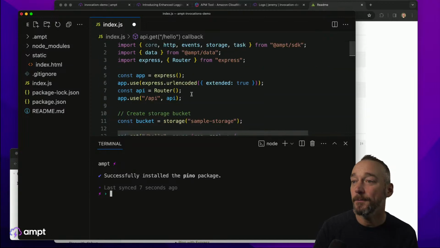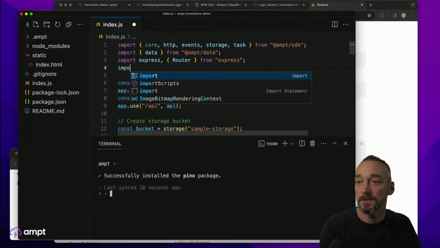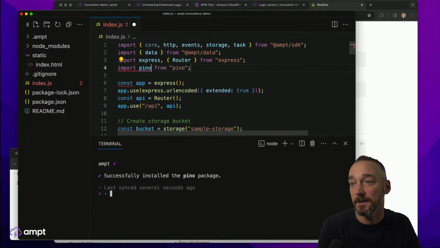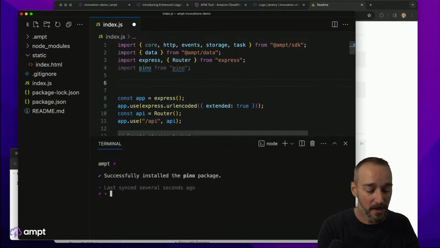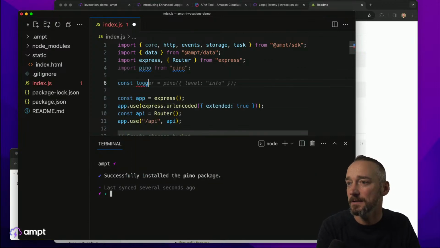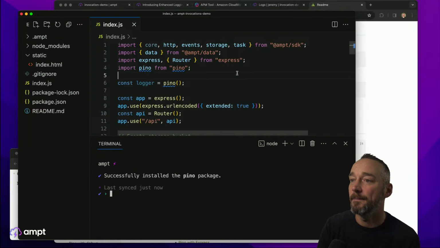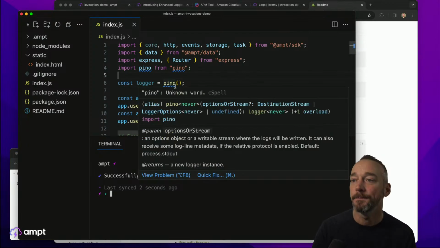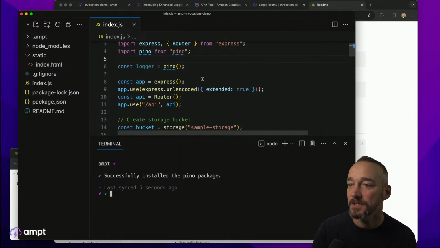So we've installed Pino. Up here, we want to import Pino from Pino like that. And then we want to create a new logger. So we'll do const logger equals Pino. And I'm not going to put a level in there, so I'm just going to go ahead and create a logger called Pino. All right, so we've got our logger. We should be all set.